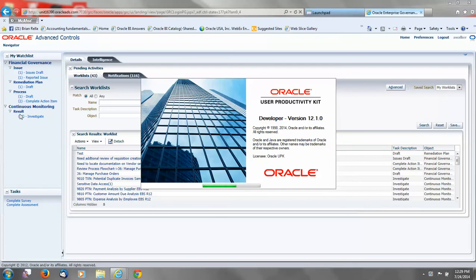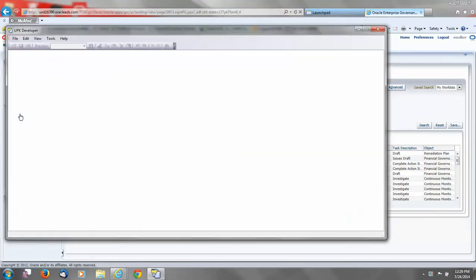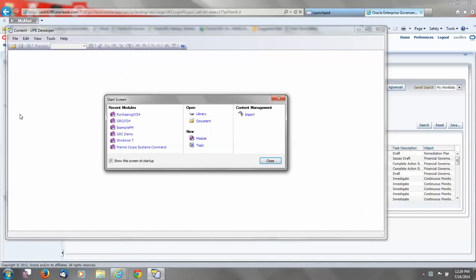So this is where I want to be able to create my training materials, or my testing documents, or my presentations from. So it's going to load the library. I'm actually going to close this for now.